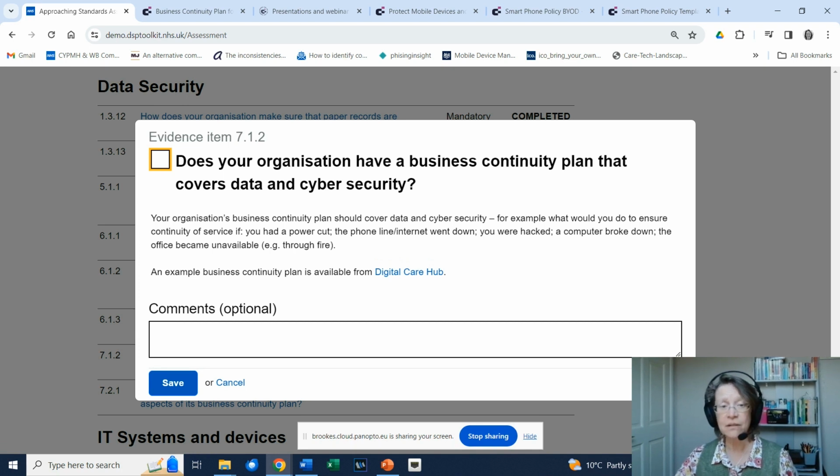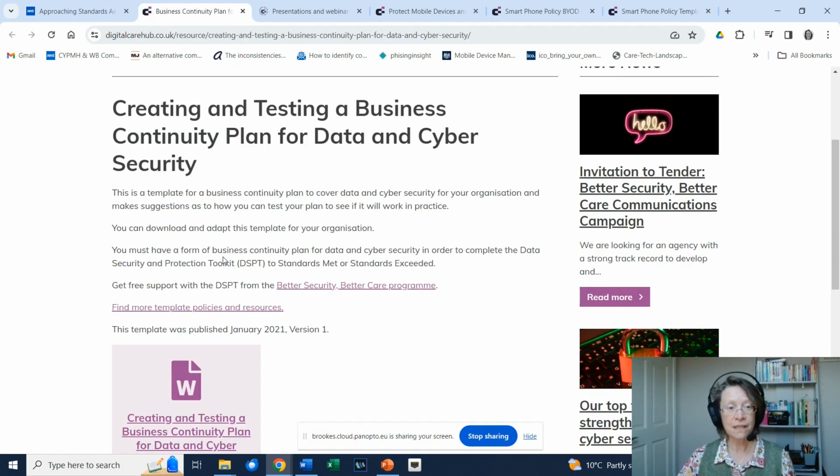The question 7.1.2 asks you to confirm that you have a business continuity plan that covers data and cybersecurity. For example, what would you do to ensure continuity of service if you had a power cut, the phone line or the internet went down, or a computer broke down? There is a template plan that you can download from Digital Care Hub. Click on this link here, and you can adapt it and use it as you want.